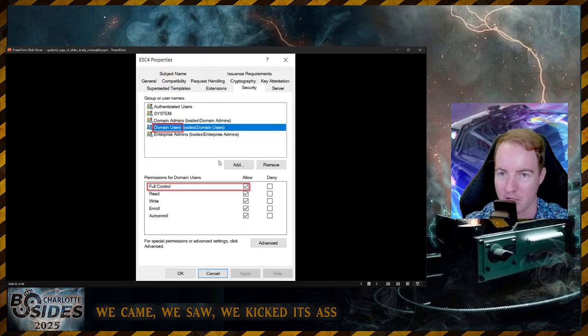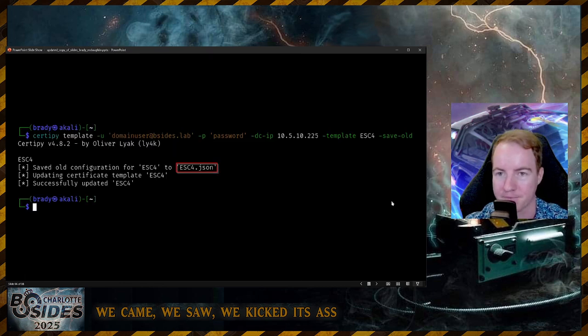So here's what this is going to look like in our ESC4 template properties. You can see we're using the domain users principal, or group, I should say. And we have full control in this case. All you need is write, as long as you have control of another principal that can enroll. But all you need is write. We're just going to do full control for simplicity.